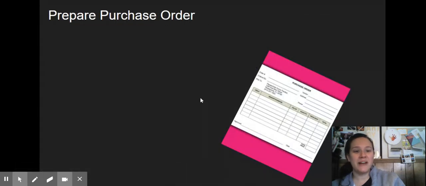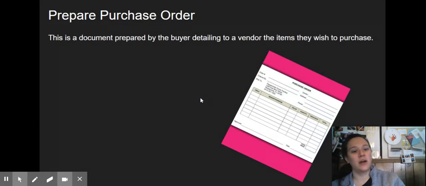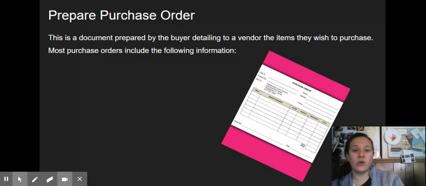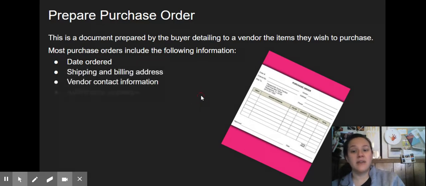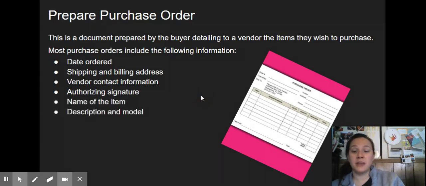So I want you to prepare a sample purchase order on your learning log. It's a document prepared by the buyer detailing the vendor and the items they wish to purchase. So this is how you're actually going to order what you're looking for. Most purchase orders include the following information: the date that it's ordered, shipping and billing address, vendor contact information, authorizing signature, name of the item, description and model number, color and size, units, so how many do you need, quantity of units, right? The difference between unit and quantity.